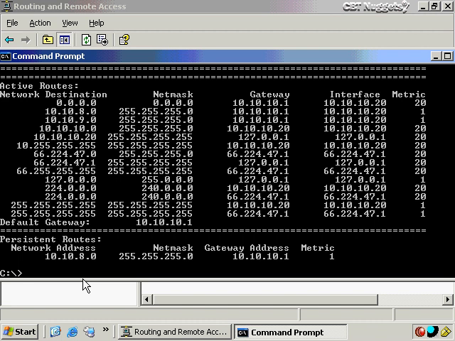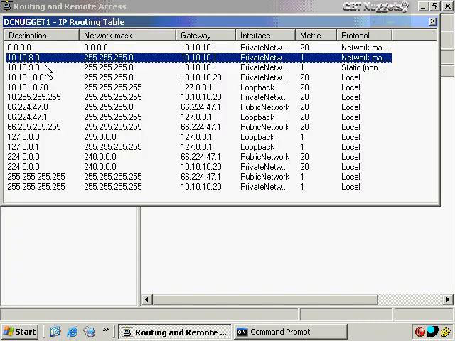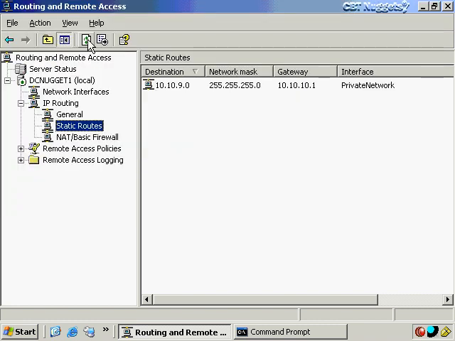Now, one thing to keep in mind here as well is that this route will also appear in the GUI. If I right-click on static routes and again show the IP routing table, we see that we got the 10.10.8 route there, but there's nothing in the interface that shows whether or not that is a persistent route. And in fact, if I also go to the static routes here and refresh the screen, I don't see a static route appear here for 10.10.8.0. So, what I recommend you do is use one or the other.